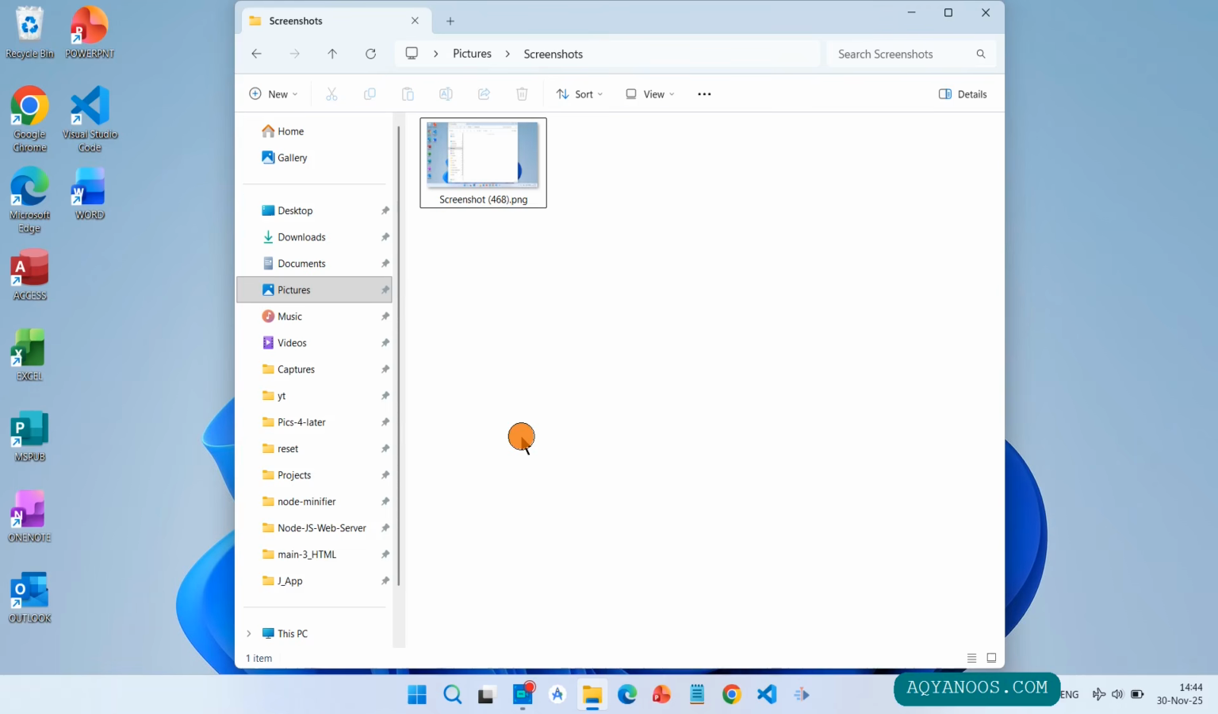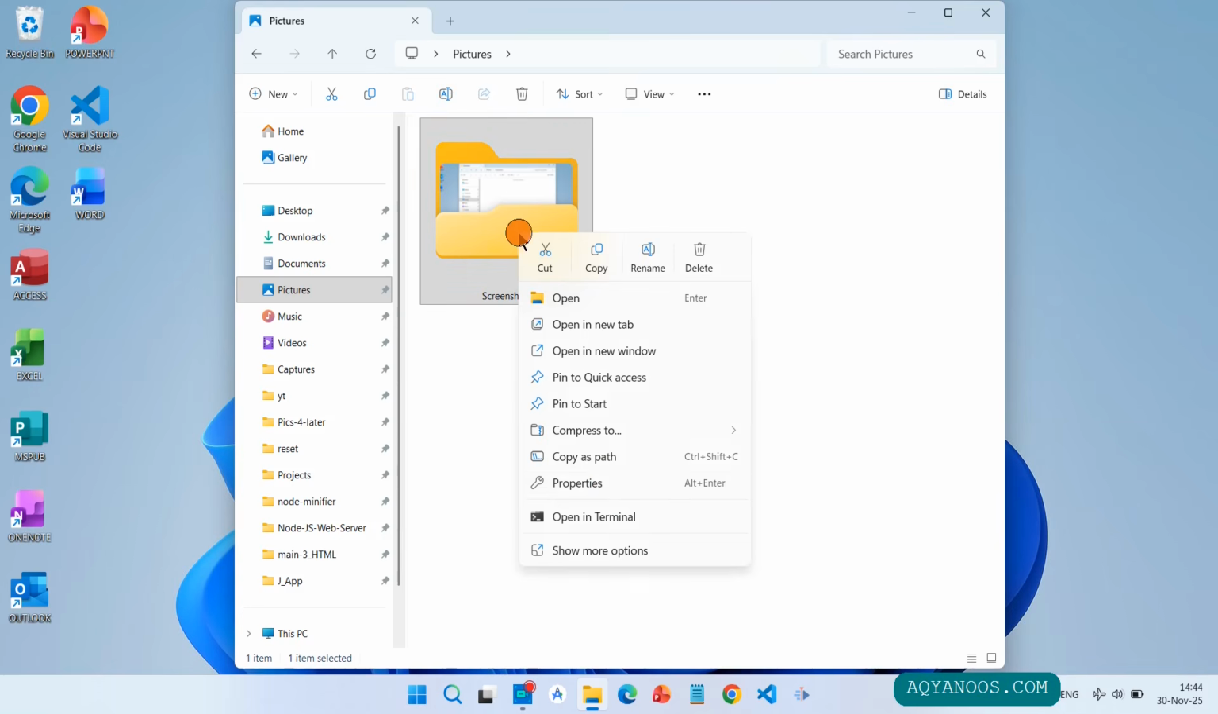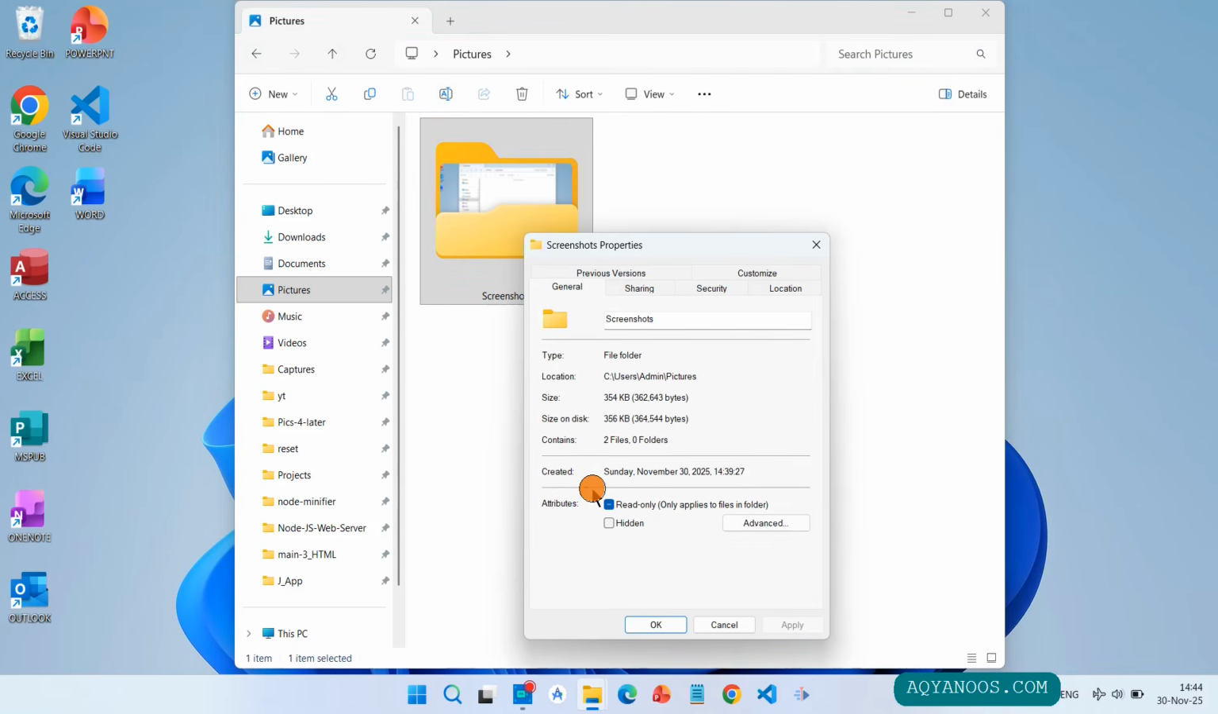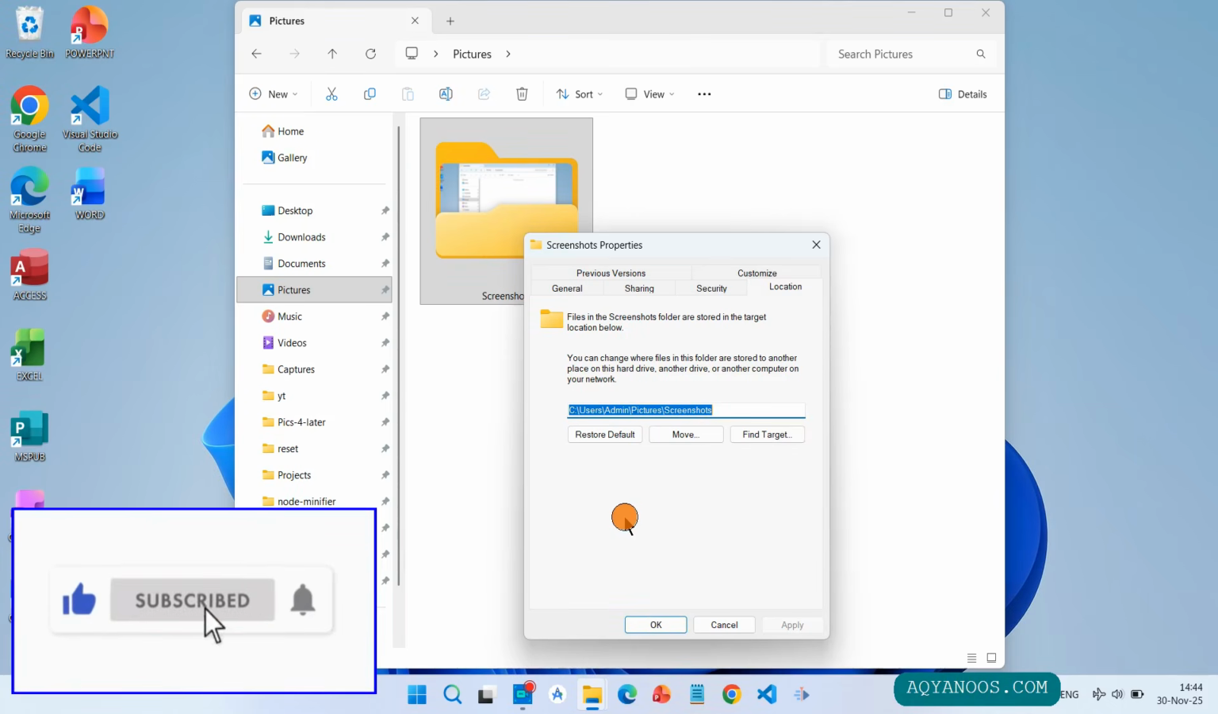There is also something important to tell you. If your screenshots are saved automatically somewhere else and you want them to be saved inside the pictures folder, then you can go to that directory, right click on it, click properties, go to location, and then click on restore default. It will restore it to the default location, which is the screenshots folder inside the pictures folder, and then click on apply, click on OK.